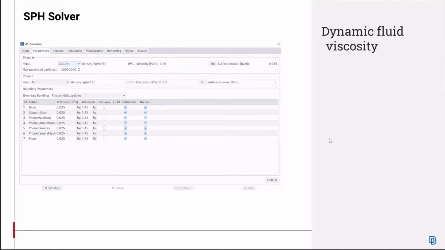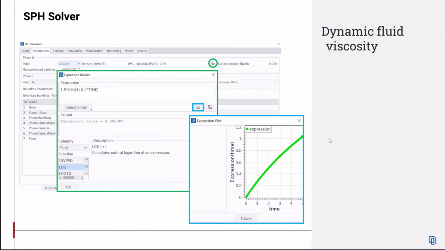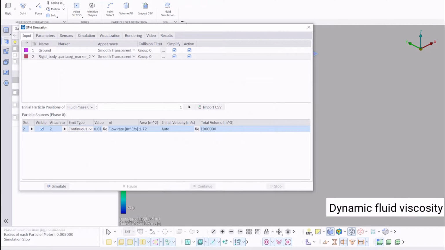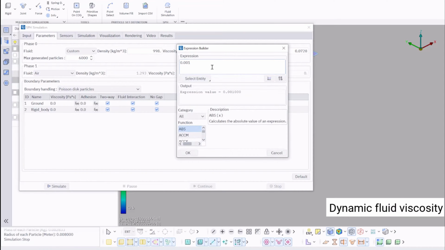Another feature that has been added is the possibility of defining the fluid viscosity using an expression. This is done from the Parameters tab. When selecting a custom fluid, the expression builder becomes available in order to set a fluid with dynamic viscosity. For example, we can use a logarithmic expression and then use the expression plot to visualize it.